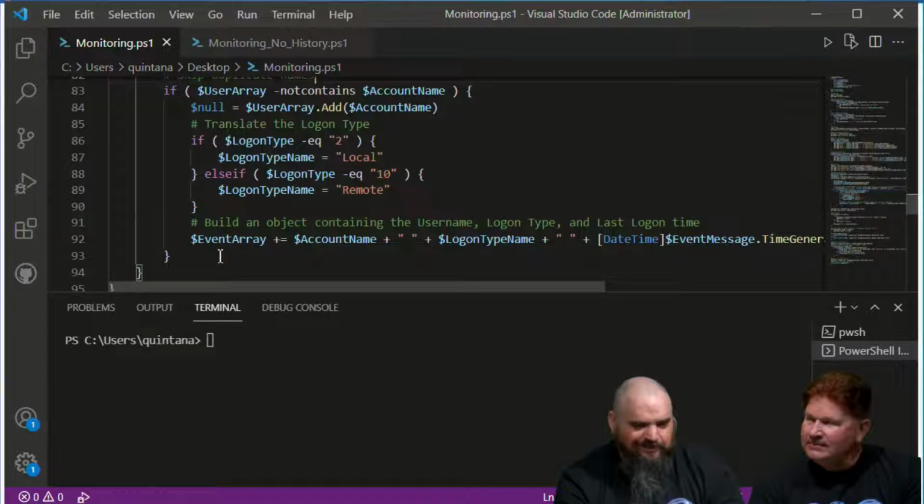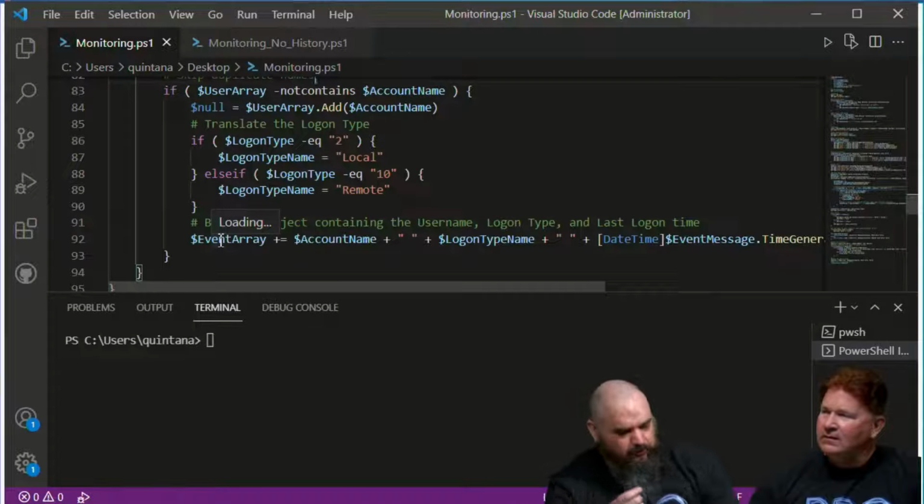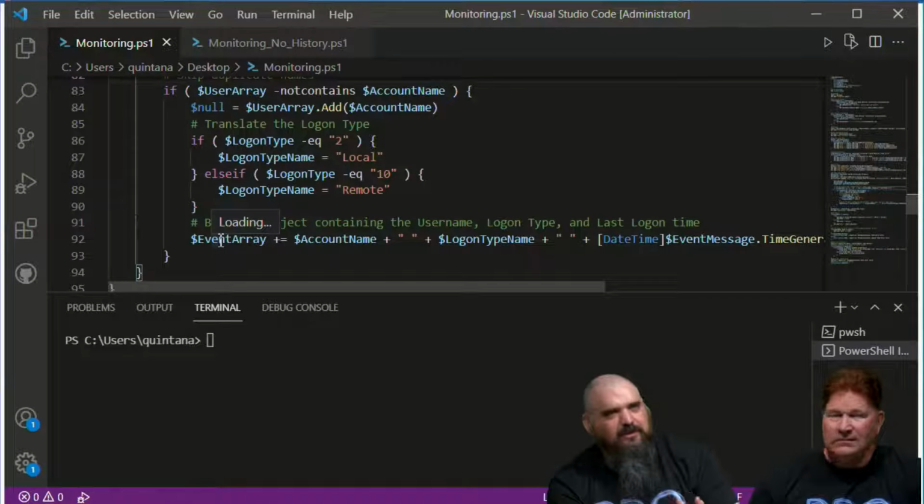I'll be honest, this one is not my favorite. Just because everything else in there is actionable, whereas in this one you have who logged in, how they logged in, remote or local, and then the time they logged in. And because the number of people logged in is constantly going to be fluctuating and changing, I can't really create a column for each one of those.